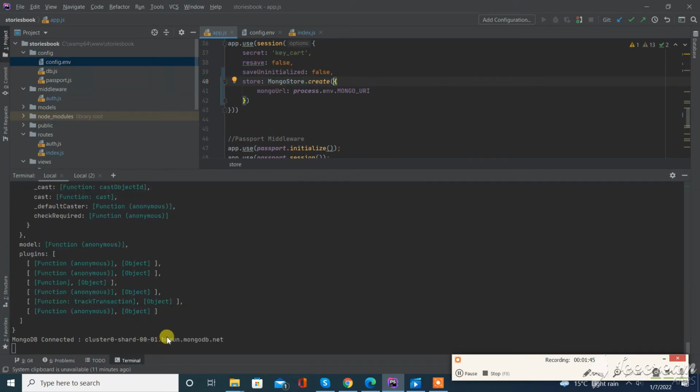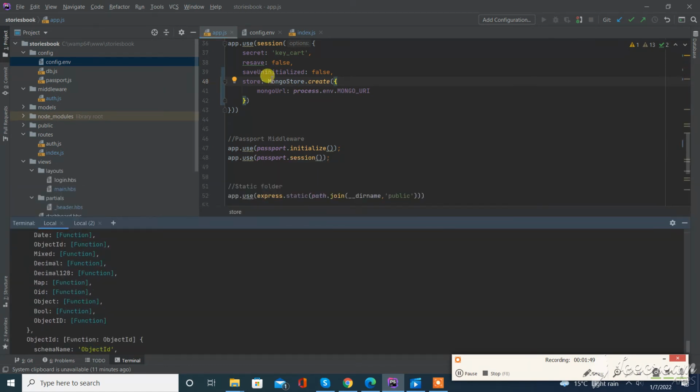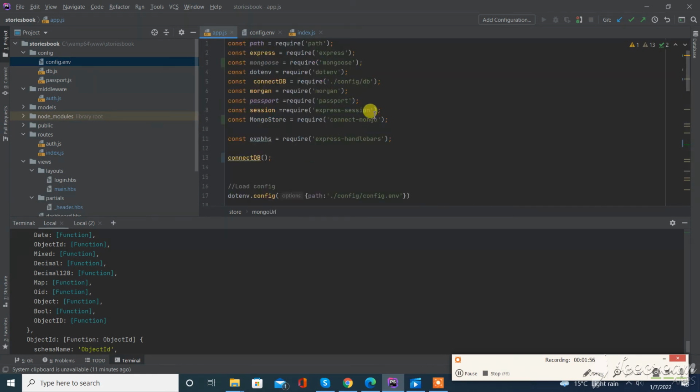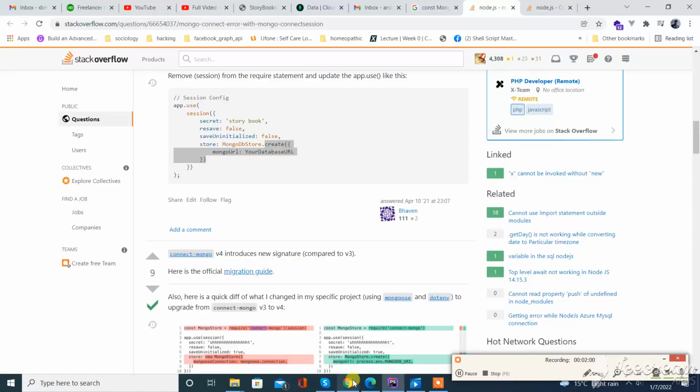So you can see our app is now running successfully. So good luck guys, we have to change here MongoStore.create and mongoUrl and the URL of your DB, and remove session from here.